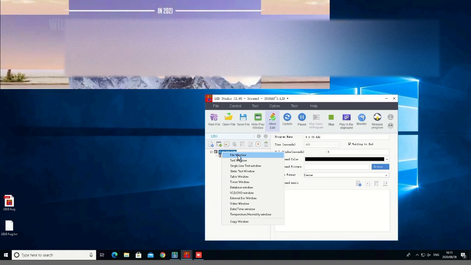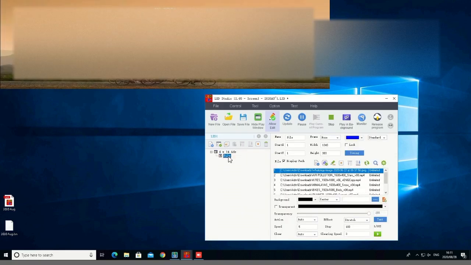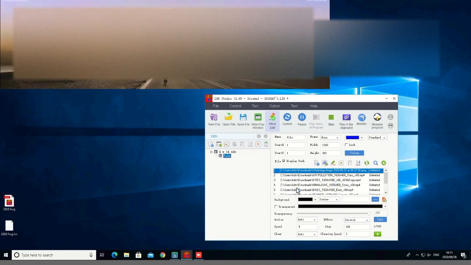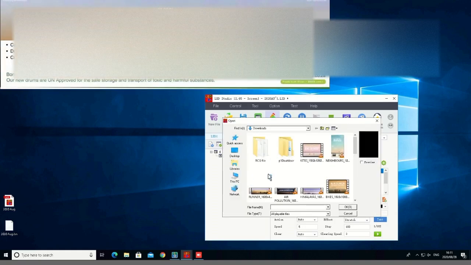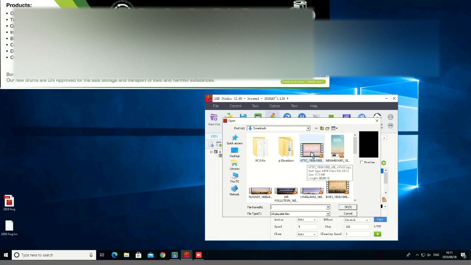So once you click, get a new file window, and then when the file window is highlighted on the right hand side, you'll see an open space where you can now add your media file. So what you're going to want to do is click on this add file button over here, find the media that you want to load or play on the screen, select it, and then go OK.